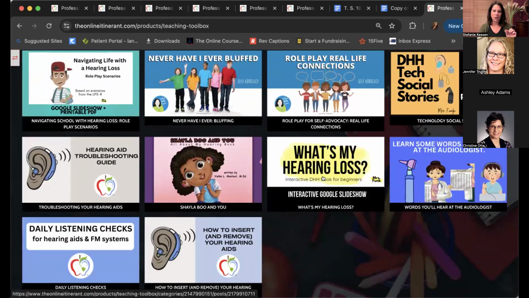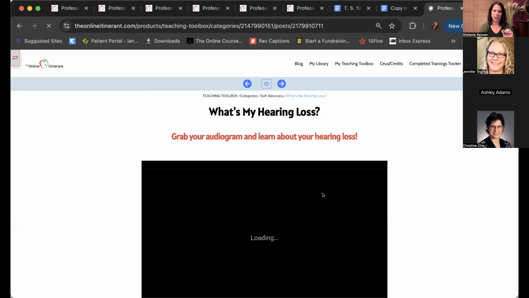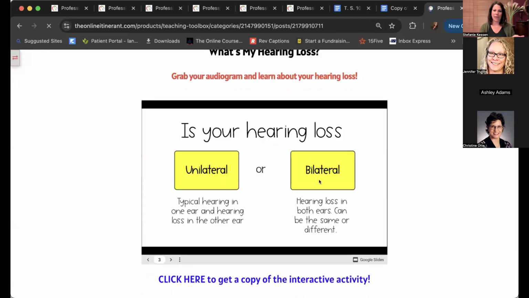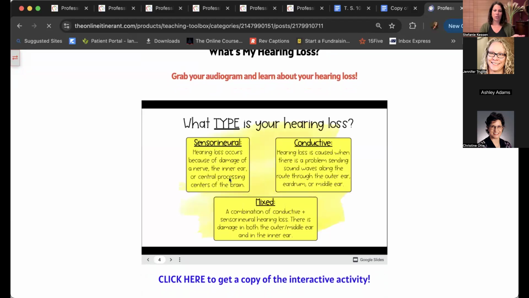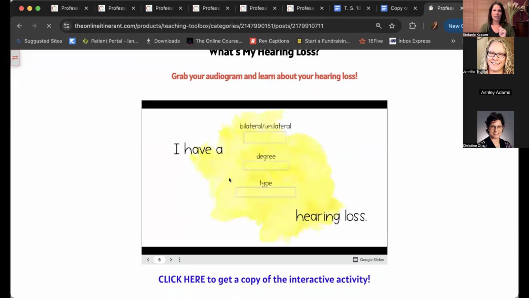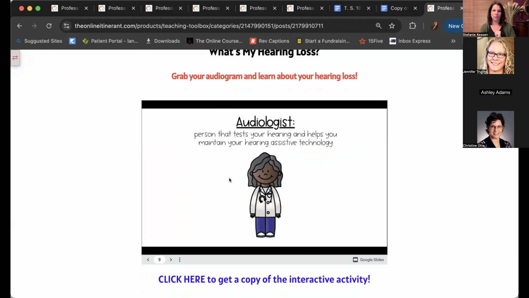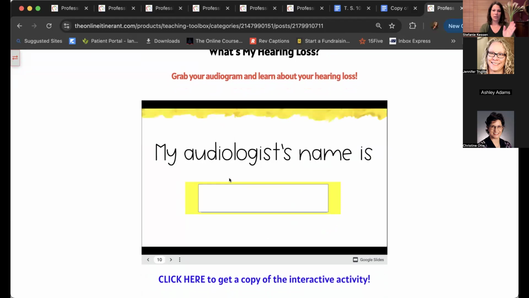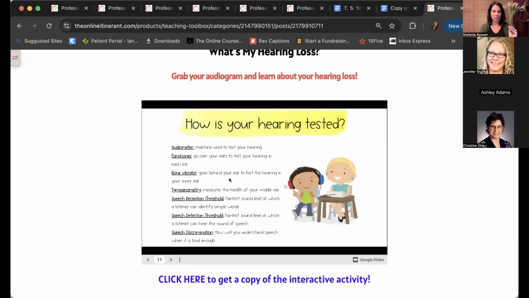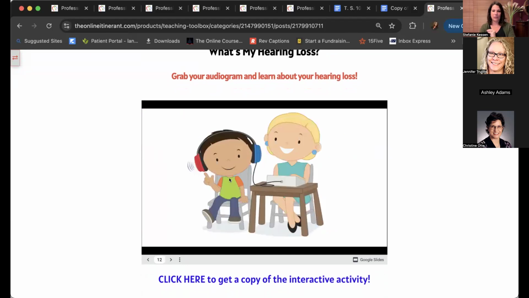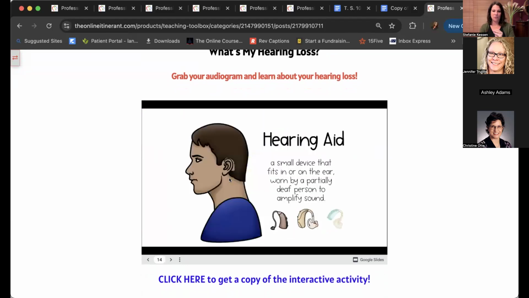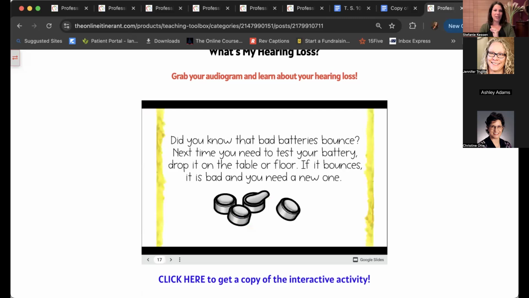Okay, so we've got What's My Hearing Loss, which is very specific towards teaching the audiogram. You get your audiogram and you look at it. So you talk about what kind of hearing loss your student has, and it goes through some of this terminology and the different areas. And then it's interactive, so they can type it in, read the audiograms, and create their own audiogram. It talks about the audiologist and how your hearing is tested. So it teaches all of these skills, and the different types of technology. Okay. So that is one lesson.